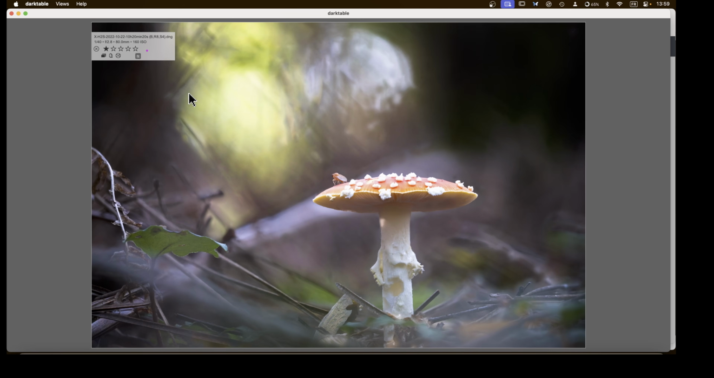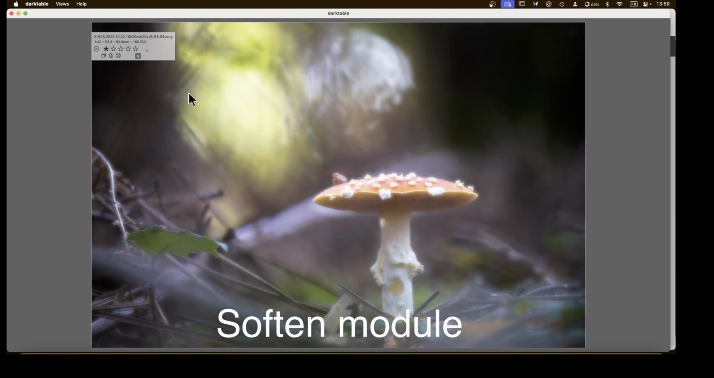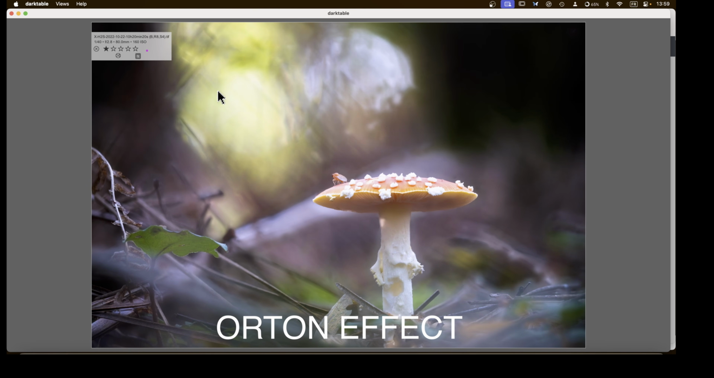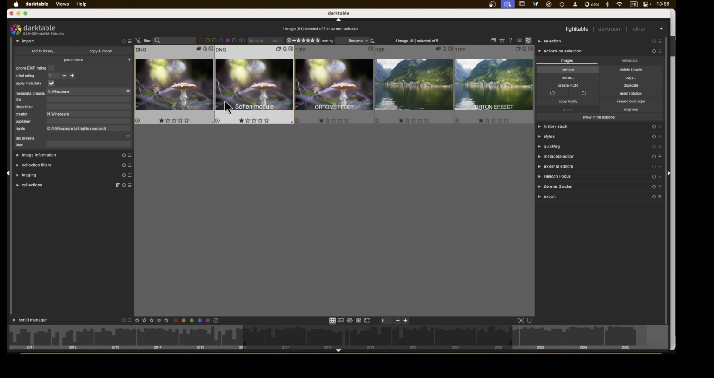Now, if we can check, that's the original, that's the soften, and that's the Orton effect. And the first thing you can see is that the whole lot has gone blurry, which I'm not saying is not the real Orton effect, but I like the idea of having a glow without losing too much sharpness. You see, there is a big difference between the two. Well, that is some kind of easy glow and fast. It's a fast module to use.